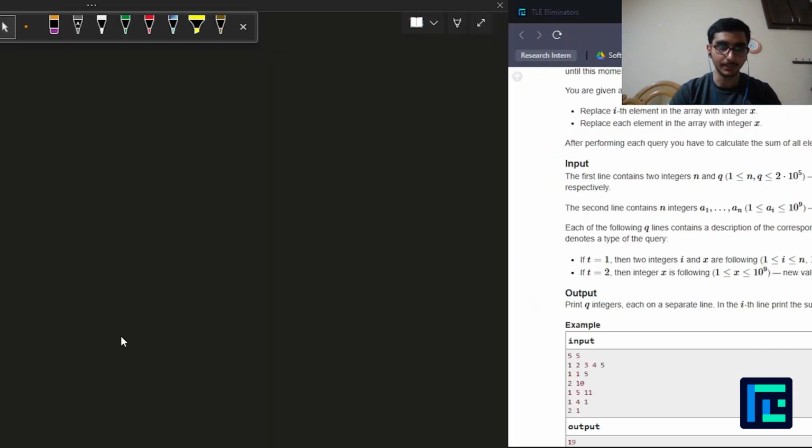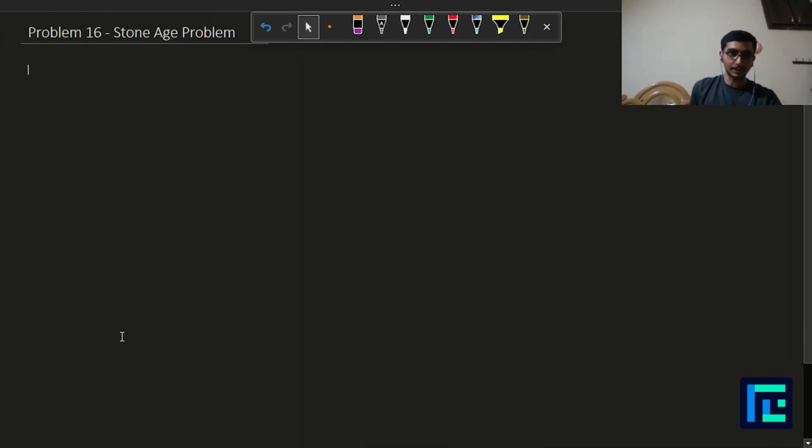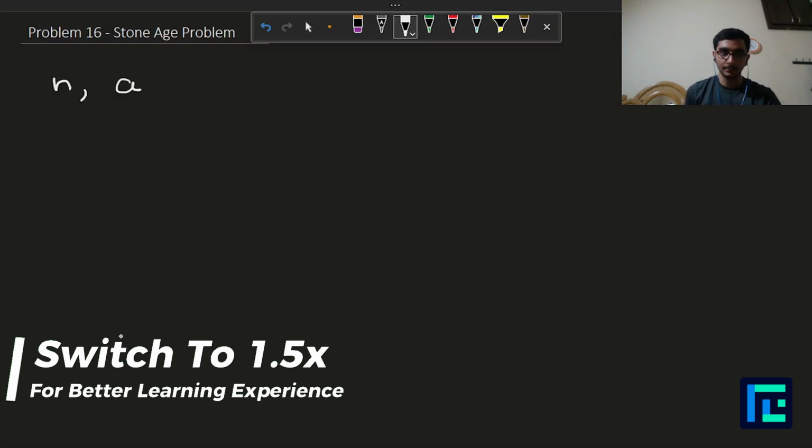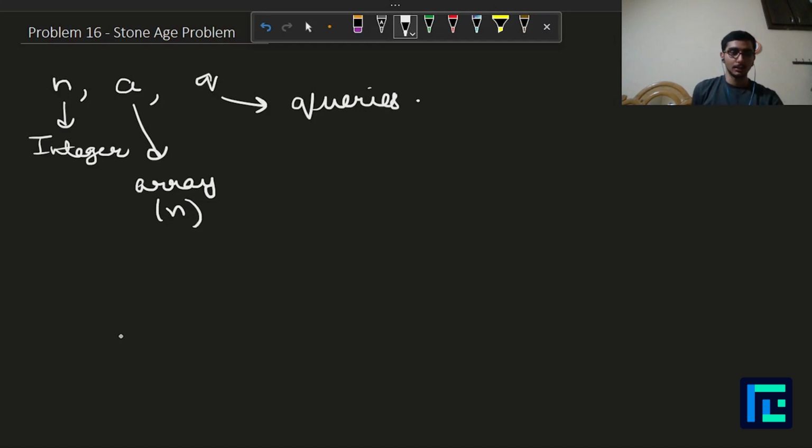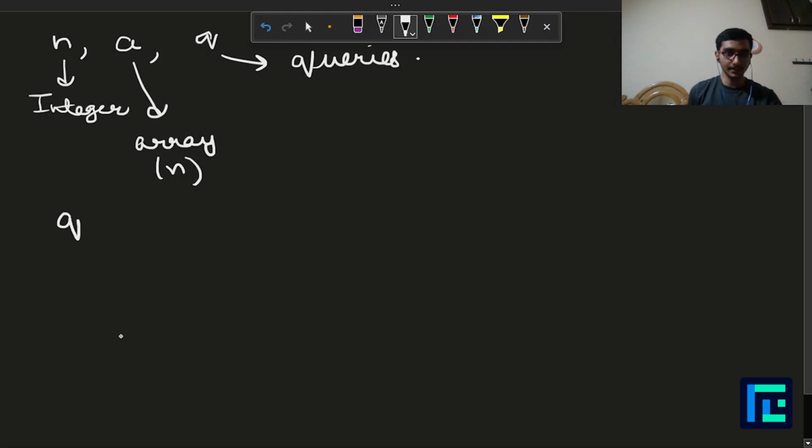So as we have read the problem statement, we can understand what it actually means. Now for every test case, we would have a few things. We would have n, a, and q. So n is an integer, a is an array of size n, and q are the queries. Now the queries can be of two types, type 1 and type 2.